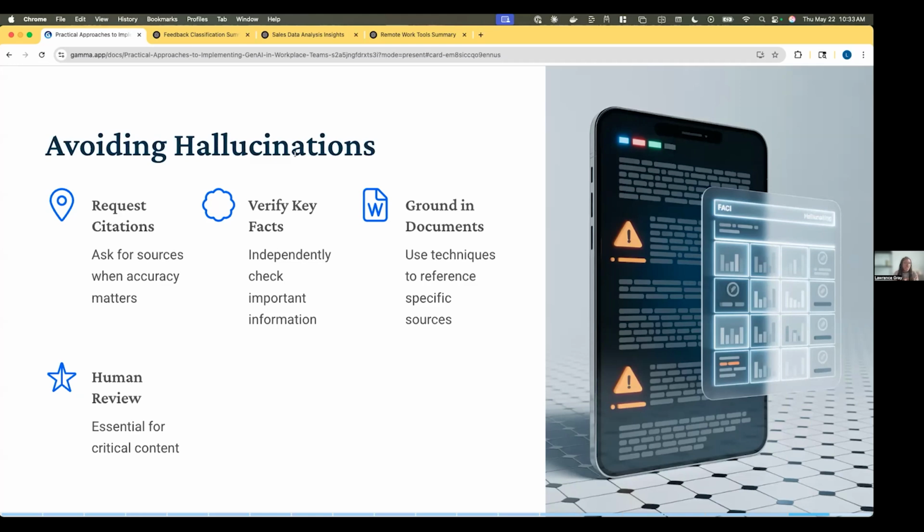So you have to be cautious of that, and you have to verify key facts. LLMs can be very, very powerful for those that have domain expertise, because you can quickly identify things that are incorrect. But you should always verify key facts independently of the LLM.